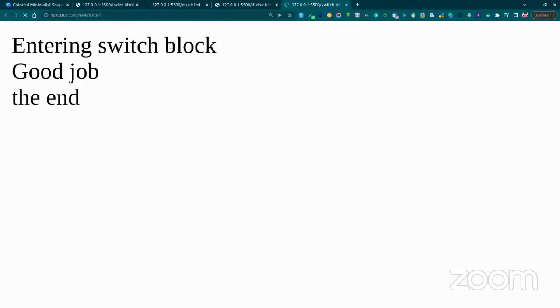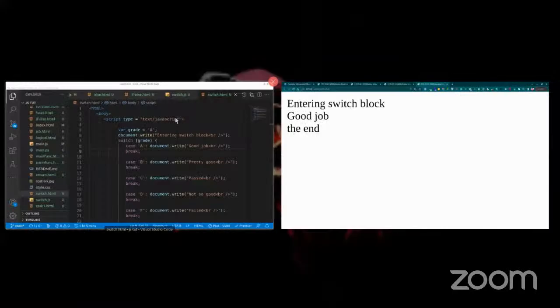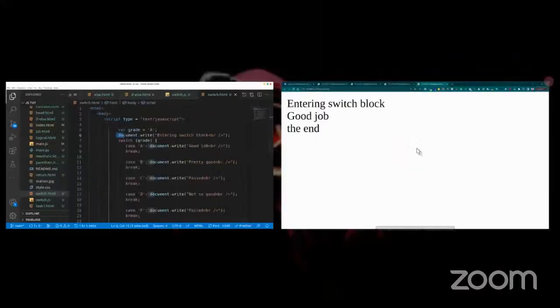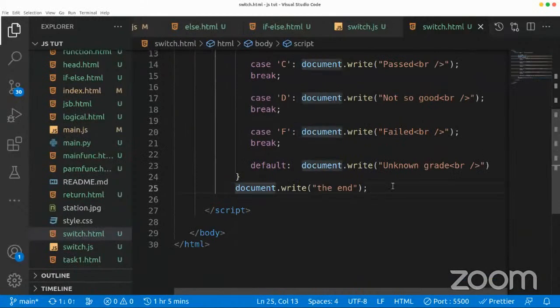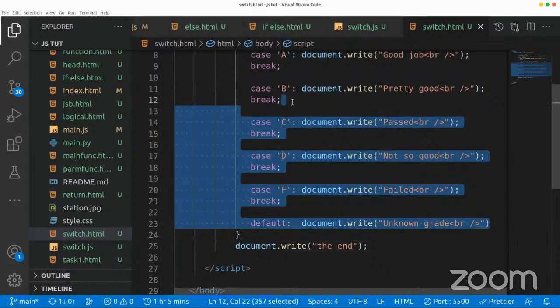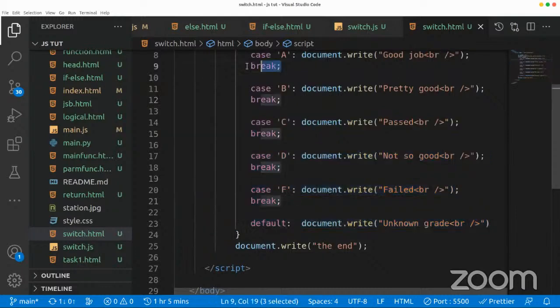Switching, entering switch block, that's just the beginning of what it says here. This one is just an alert, it's not really important. So it checks, is grade equals A? Yes, it checks it, good job. Then it stops and it just goes to the last part of this document. That means it did not run all these other ones. It has already seen the answer, so it breaks after.